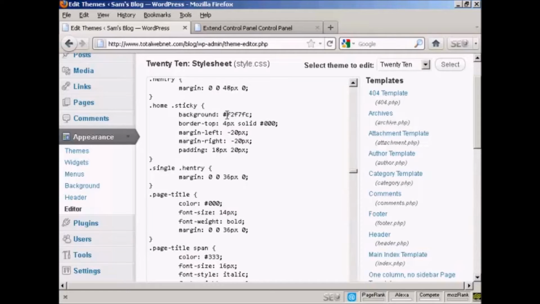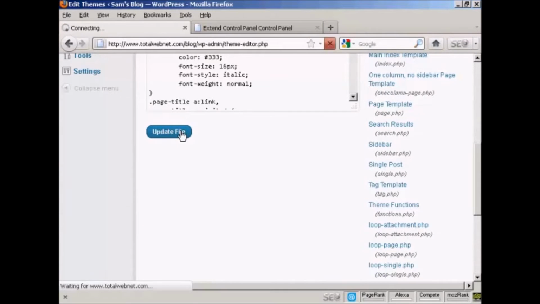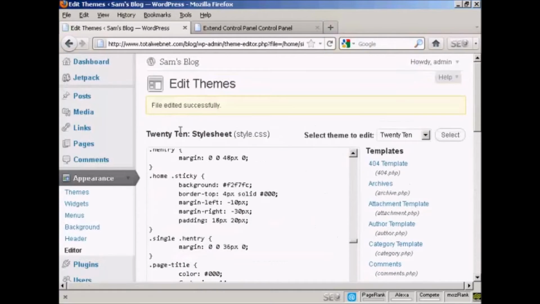For example, you change the background colors. This is the hexadecimal code for the various colors that you have. The margins, for example, here you've got 20 pixels for the margins left and right, and padding and so on. And if you want to make any changes, all you have to do is just simply type them in. Like, let's say I want to make the left margin 10 pixels, and we'll make the right margin 30 pixels to compensate. I can simply do it just like that, and then when I've finished making all my changes, I can come down here and click on Update File, and there you go, it says the file has been edited successfully.